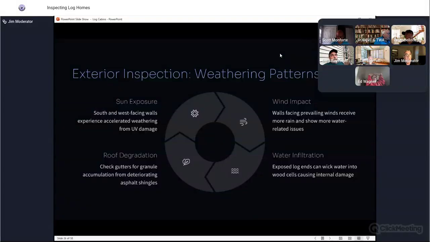So we have to watch out for our sun exposure. South and west facing walls experience accelerated weathering from UV damage, roof deterioration, check the gutters again. The wind impact's important. And then we're going to look at the ends of those logs and we're going to probe them to see if there's any kind of softness to those logs.